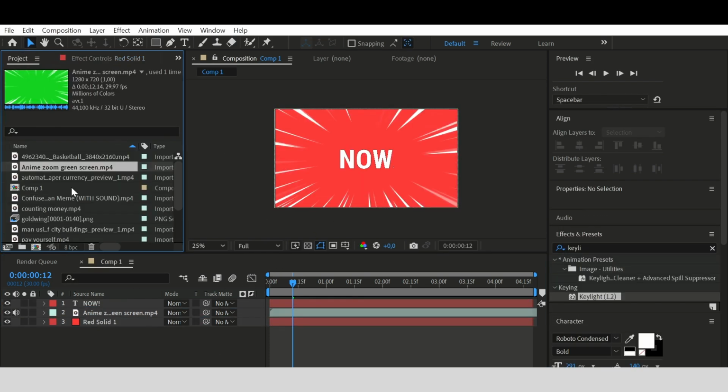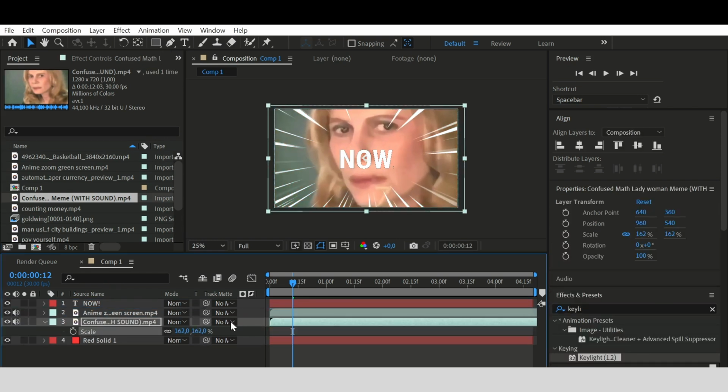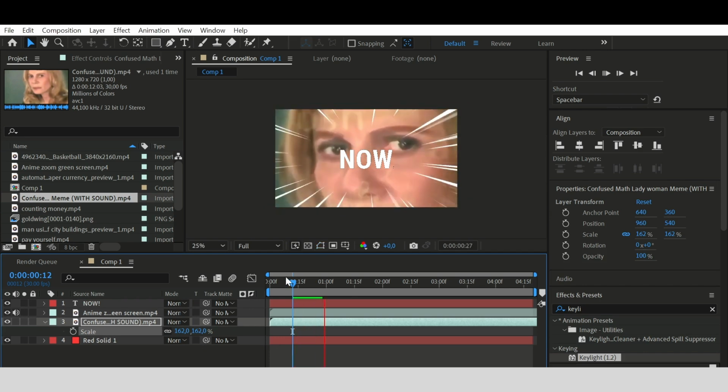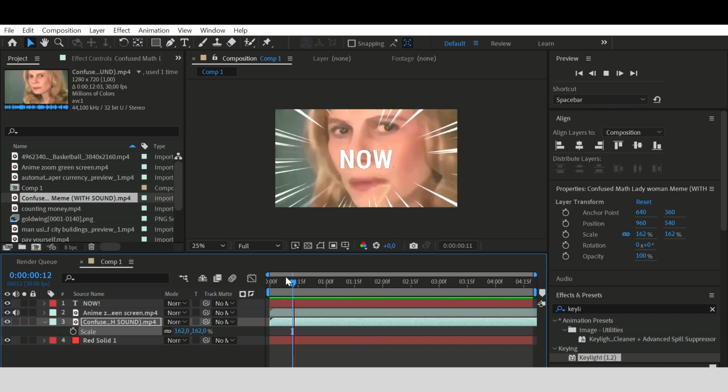We can try to put another footage below the green screen. Let's say this footage, and as you can see now all the green color on the screen has been removed and only left anything but the green color like this.